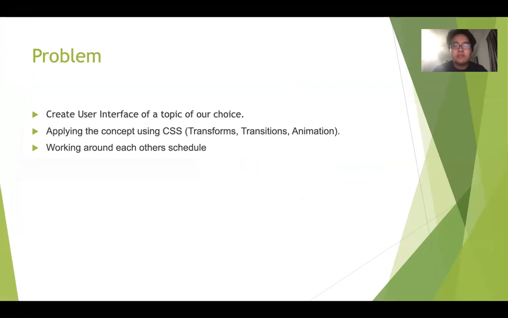The problem we were faced with was to create a user interface of a topic of our choice. Our choice was a blackjack game. We were supposed to apply the three concepts of transforms, transitions, and animations. And one of the biggest problems during this was just working around each other's schedule.